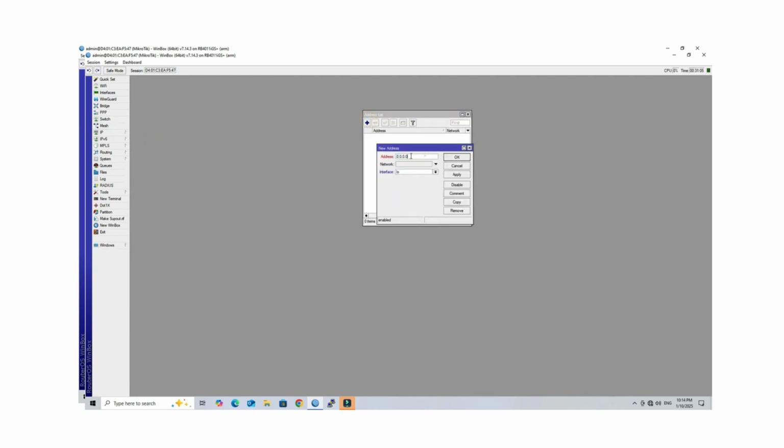In the address box, enter the static IP address provided by your ISP, and the subnet. Select the WAN port, then click OK to apply.